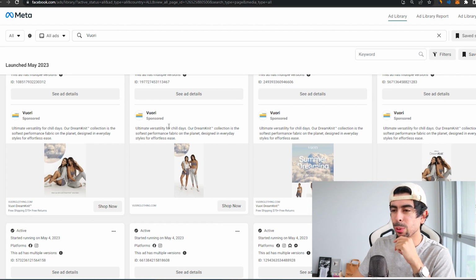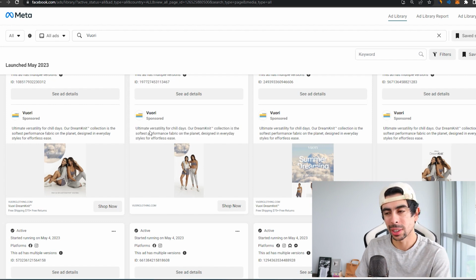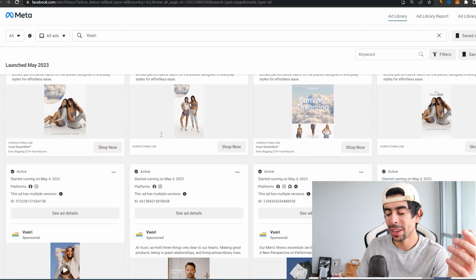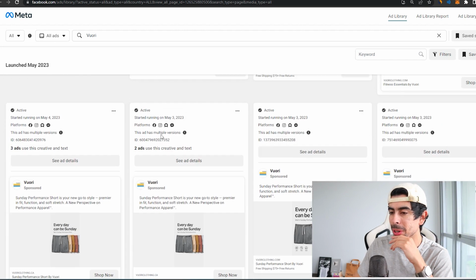Ultimate versatility for chill days. Our DreamKnit collection is the softest performance fabric on the planet, designed in everyday styles for effortless ease. So this is a new collection that they dropped called the DreamKnit. Pretty solid if you ask me.